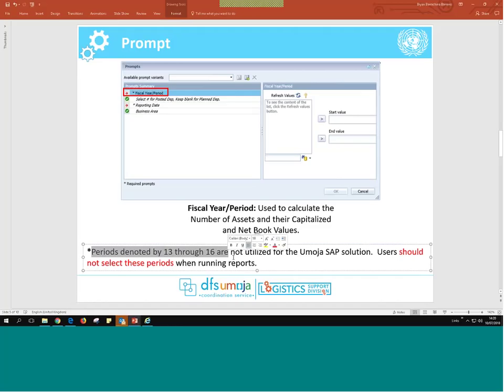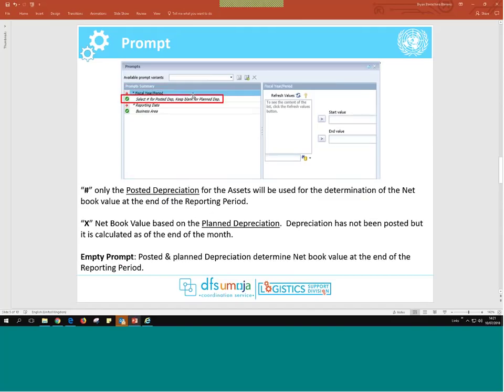And of course, we all know that a year has 12 months, but these are not utilized in the Umoja SAP solution. So you should not select these periods when running your reports. So stick to 1 through 12. That's for our first field, the fiscal year period prompt field.